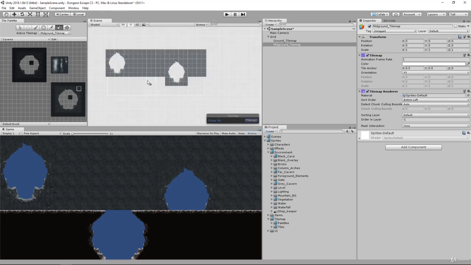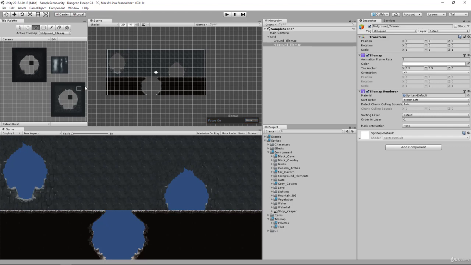All right, so we're on the active tile map here, and I want to be able to see it, so I am going to turn this to none. I'm going to select my paintbrush, and I'm just going to basically fill this in, just like this. And there we go. All right, so in the next video, we're going to create our far caverns.